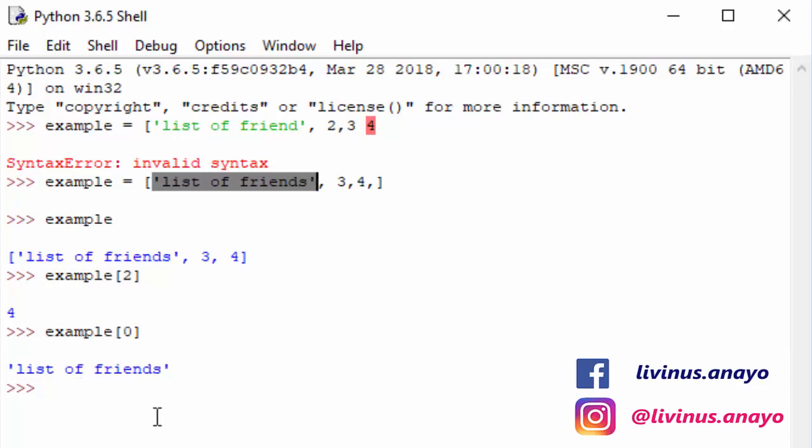So this is how you access the items in a list. Next time, I will show you some of the operations that can be done on a list.